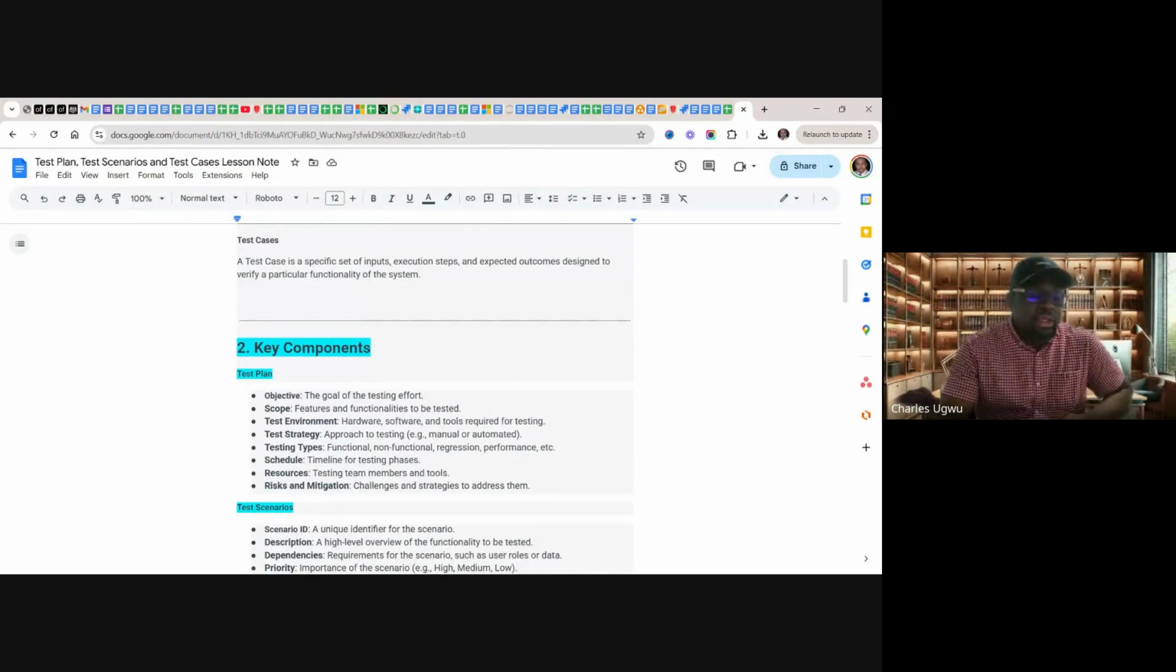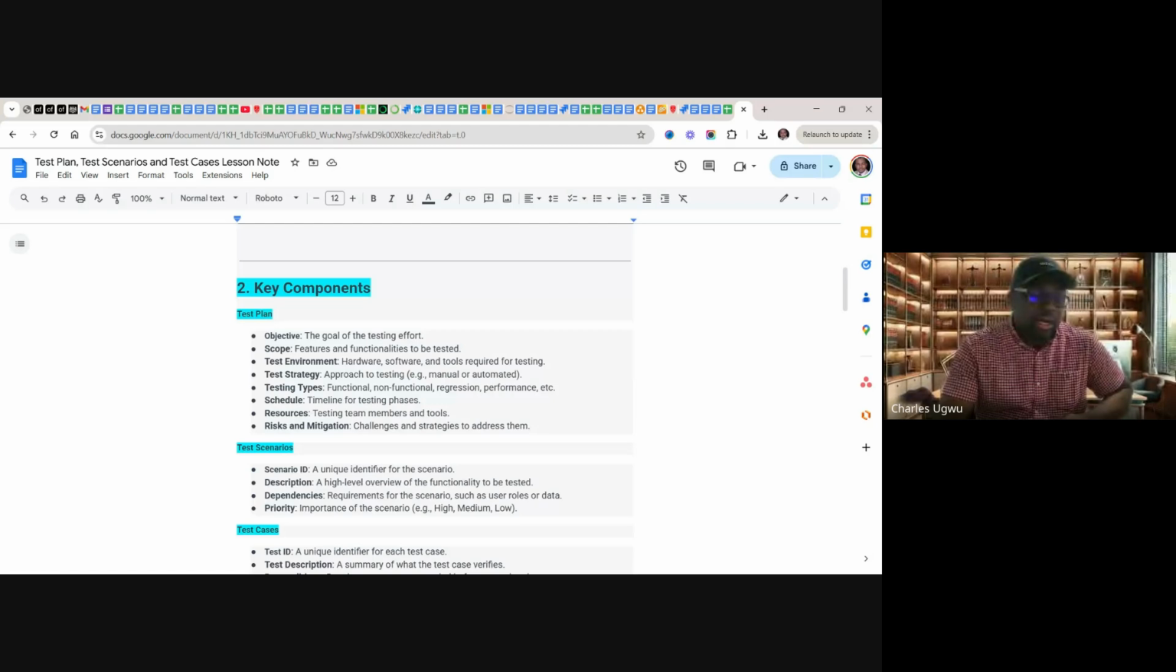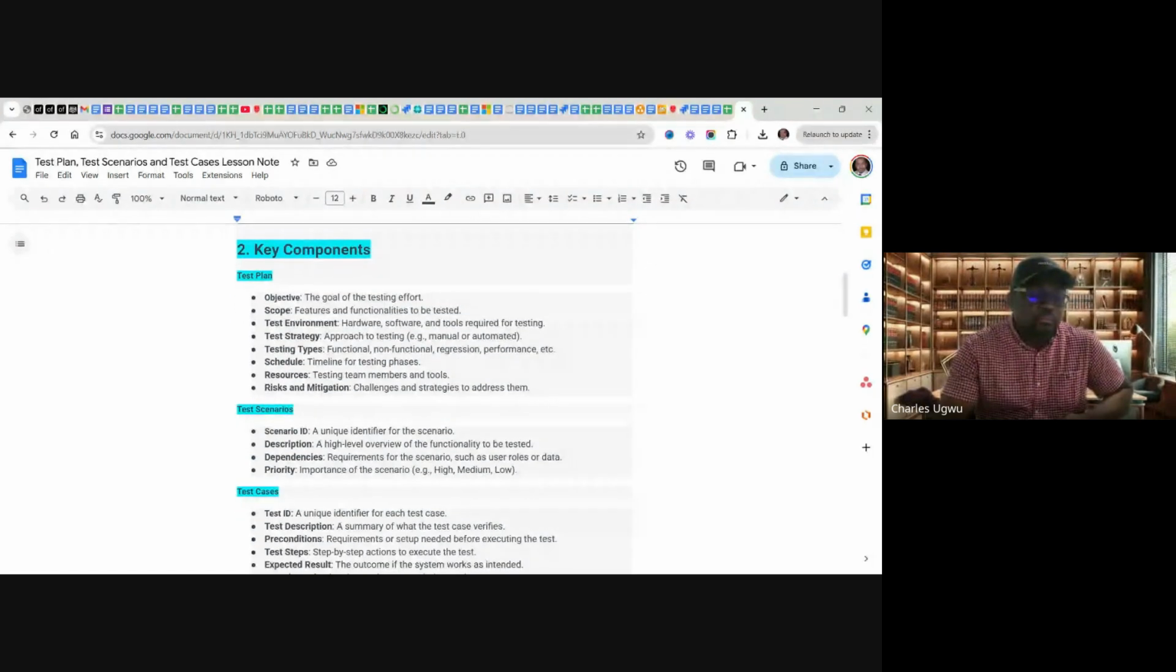So, key components of a test plan. If we are planning to create a test plan, these are the key items that need to be captured. Objective, the goal of the testing efforts. Scope, features and functionalities to be tested. Test environment, hardware, software, and tools required for testing.